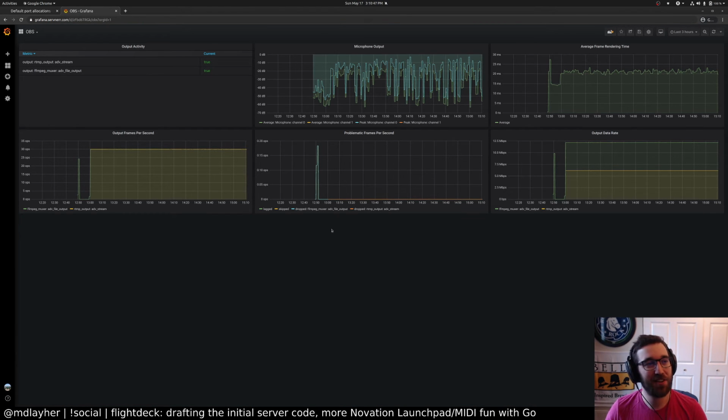Yeah, so this is pretty cool. I set up this dashboard a couple days ago, so now we actually have a dashboard of what OBS is doing on my computer. This is all through Prometheus with the Prometheus OBS Studio exporter. Very cool. We can see that the FFmpeg and RTMP outputs are both 30 frames per second.